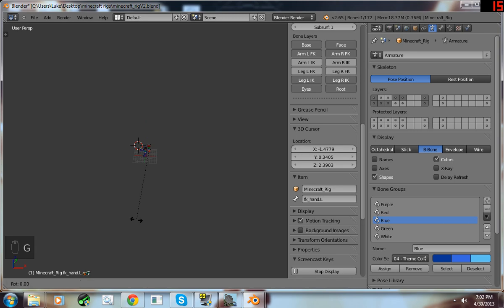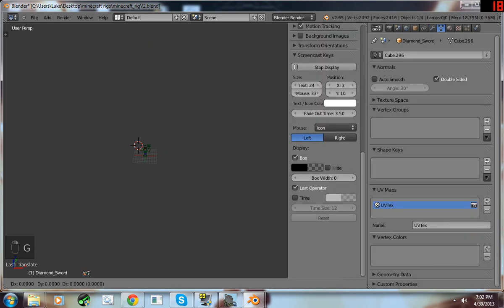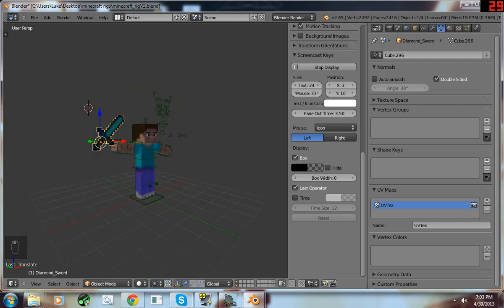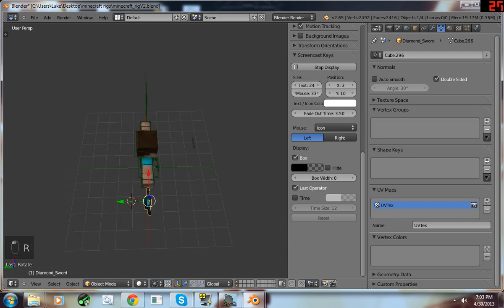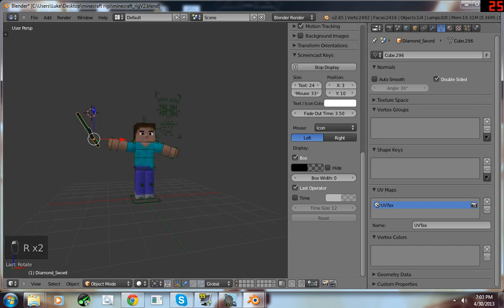Also, you can move things along certain axes if you press Y, Z or X after you press G, which is to move. I used to use right click, but I find that G is just easier. As you can see, the diamond sword isn't too big for him. It's actually perfect size. So you can just stick it in his hand.